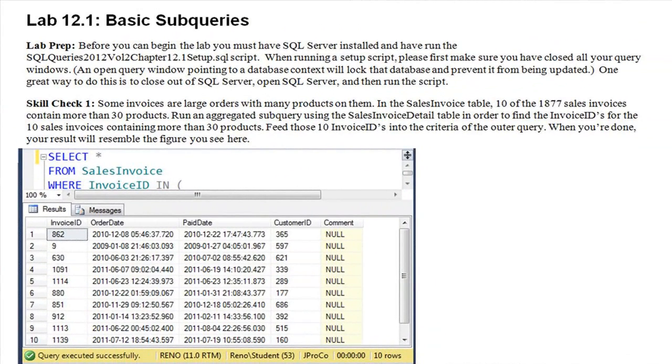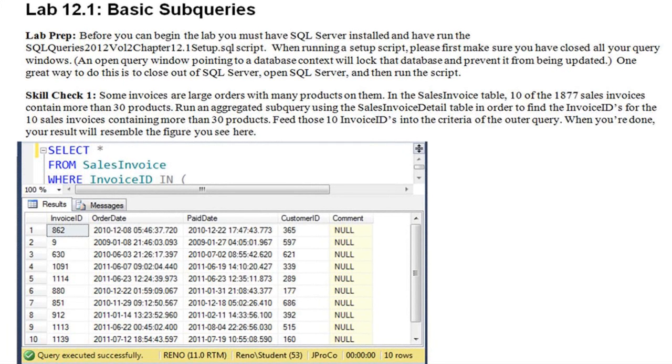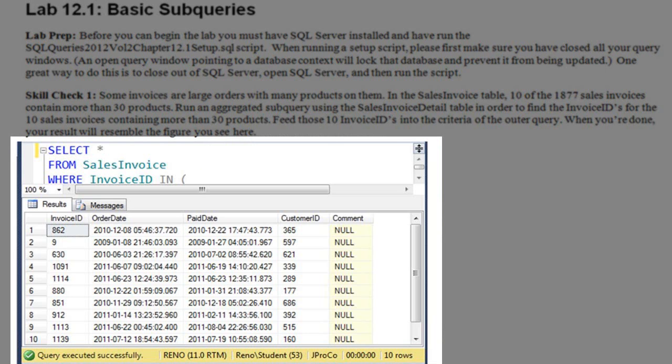Lab 12.1, Skill Check 1. Some invoices are large orders with many products on them. In the Sales Invoice table, 10 of the 1,877 sales invoices contain more than 30 products on them. Run an aggregated subquery on the Sales Invoice Detail table in order to find the invoice IDs for the 10 sales invoices that contain more than 30 products. Now, feed those 10 invoice IDs into the criteria of the outer query. When you're done, your results will resemble the figure you see here.